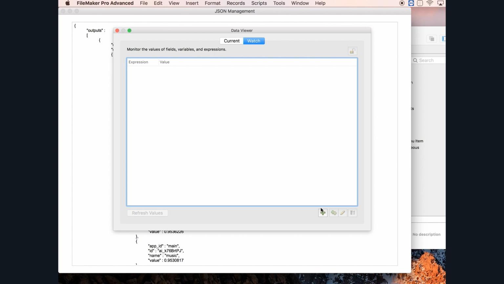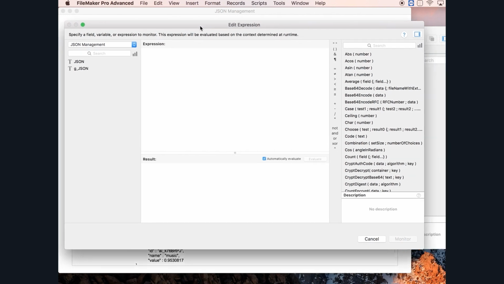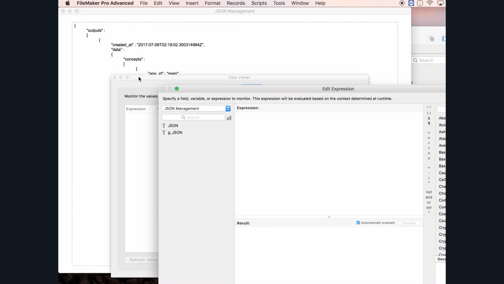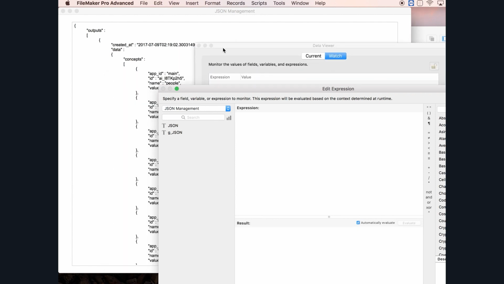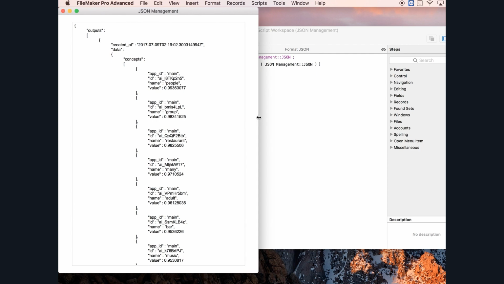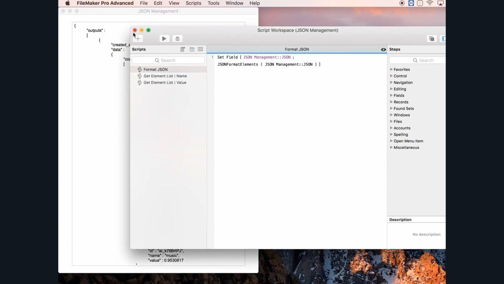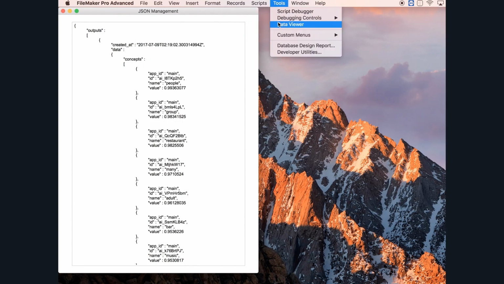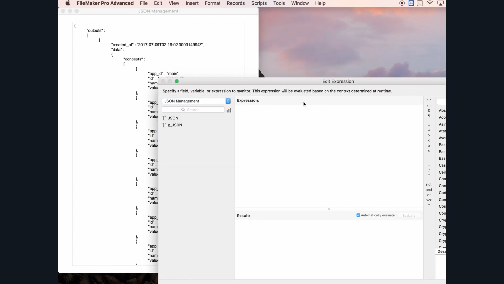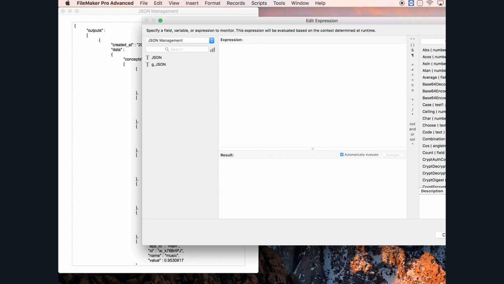So let me show you how it works. With the data viewer, you can understand your own JSON file much more easily. Let's say, for example, I want to dig inside these fields, this JSON file. So let me put that here, close this, and open the debugger again, and put that on the side.